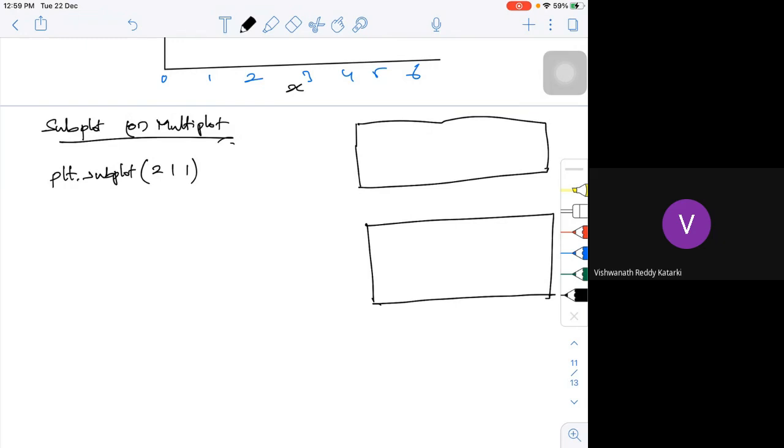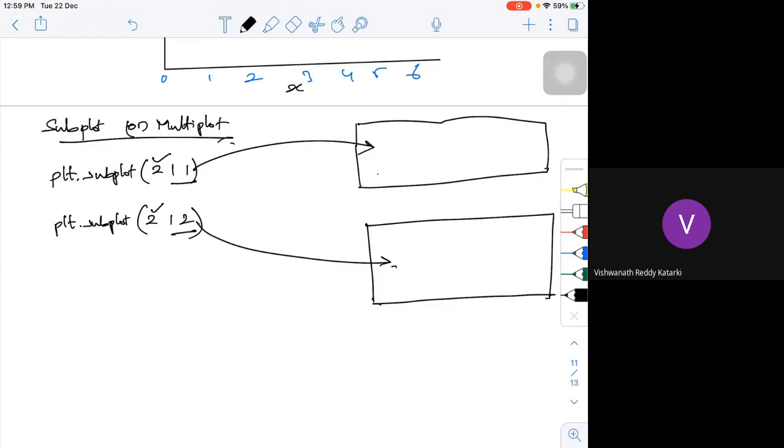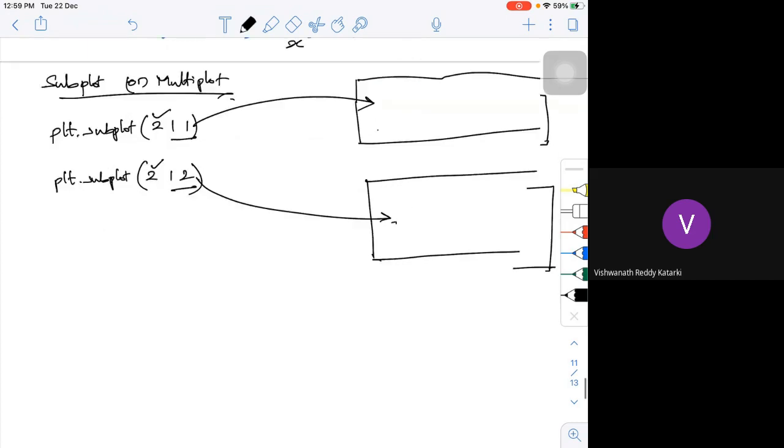1, 1. So plt.subplot with 2 plots, so this will be 1, 2. This plot corresponds to this one, this plot corresponds to the other. I have 2 plots. The position is 1, 1, and this position is 1, 2. What do you mean by it actually? It's just like I'm creating an array.